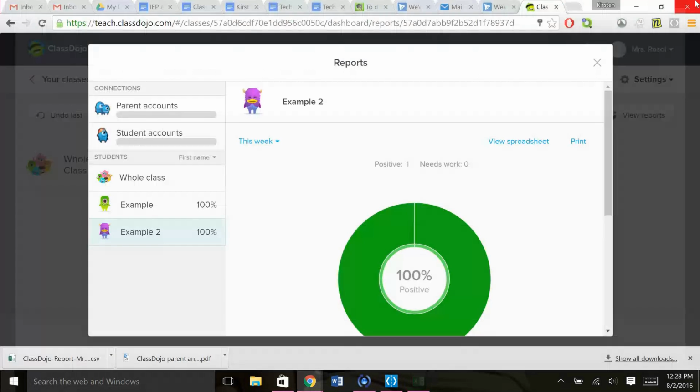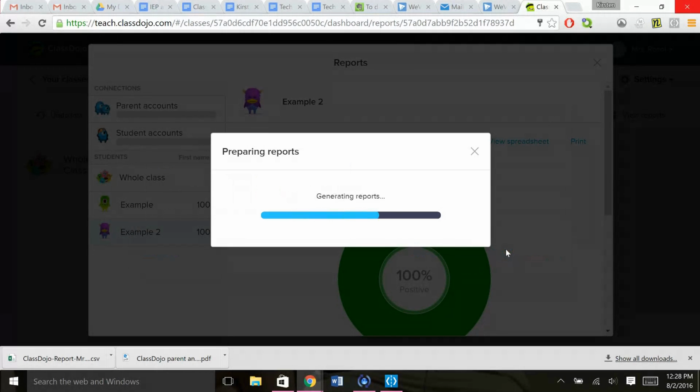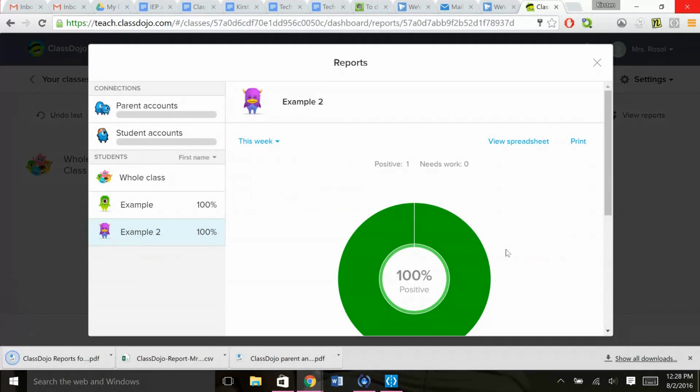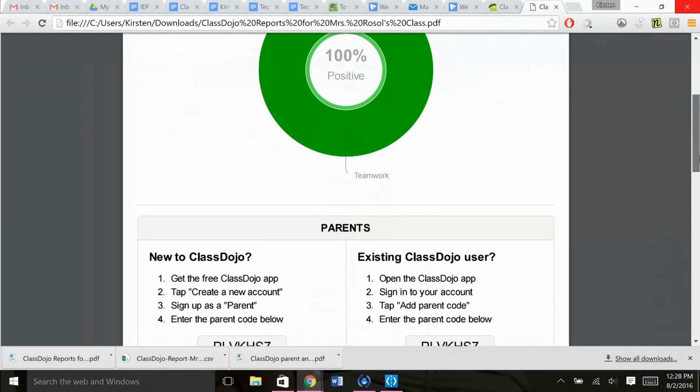Obviously, it'll be more full when you use it for several days, but this is a great tool if you do have a behavior goal, because it keeps it all here. You could print this out for students, and you could print out all students at once. So sometimes at conference time, that might be a good time to say, yep, this is how they're doing in my class, and it just shows that same thing.